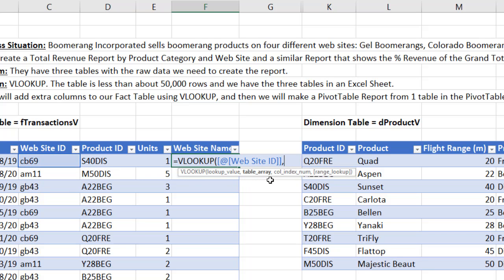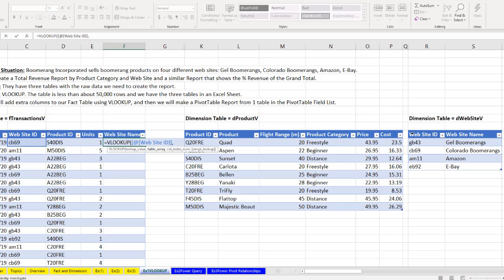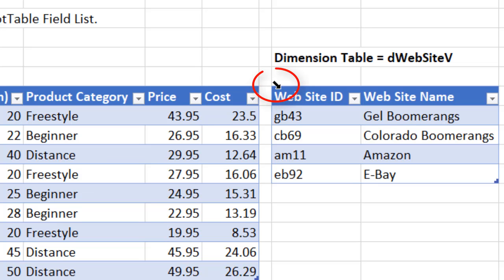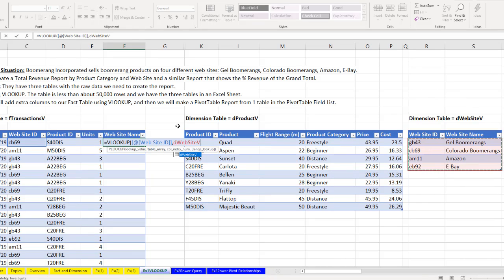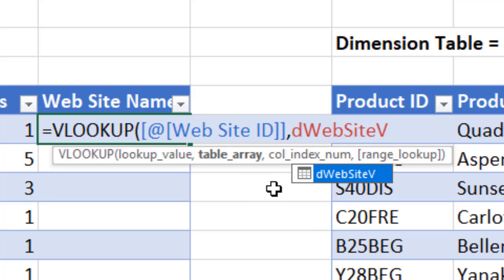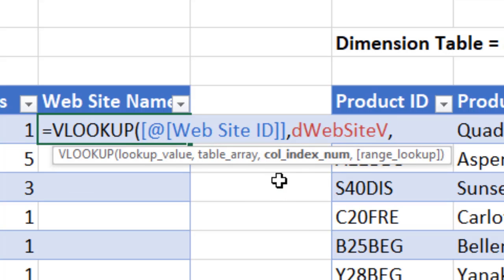Table array argument, that's where we put our lookup table. And this is an Excel table, so this is a great trick. Point your cursor in the upper left-hand corner, and when you see that diagonal black arrow, you can click, and it highlights the entire table. Over here, we see the table formula nomenclature for please give me the entire table except for the field names. Now I'm going to type a comma, column index number.